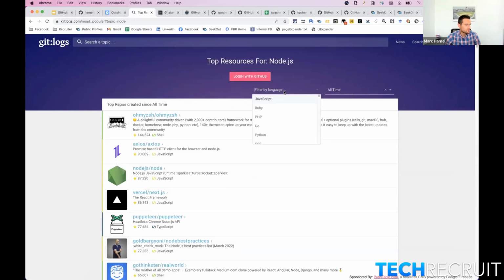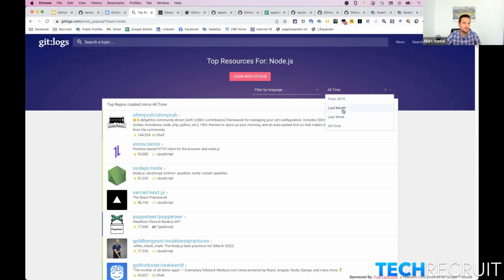You can sort by language. You can sort by time, last month, last week, and so on. Why would you want to do this? Well, typically, if you see that somebody has been active last month or even last week and they're making active changes or commits, you'll see right there that they're active. And so that means that they're probably still invested in the technology.